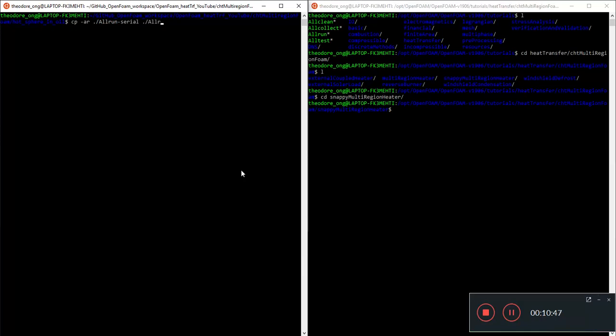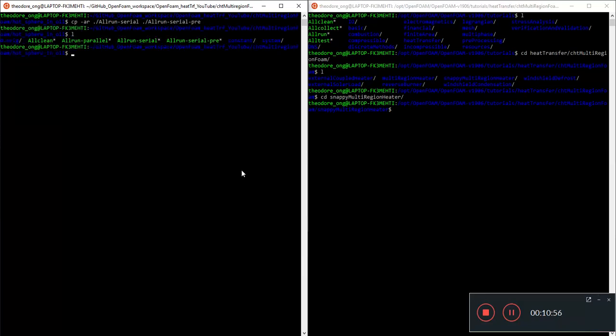So Allrun serial pre. That means it's just an Allrun serial pre. And in this file, all I want to do is get all the meshing and the boundary conditions set up. So let's go to Allrun serial pre.